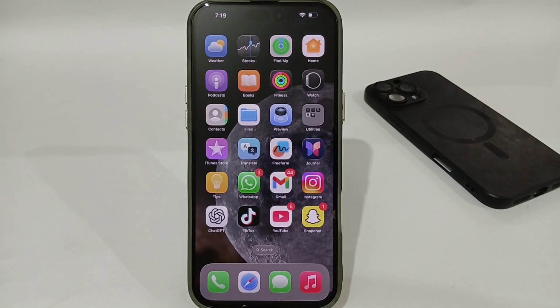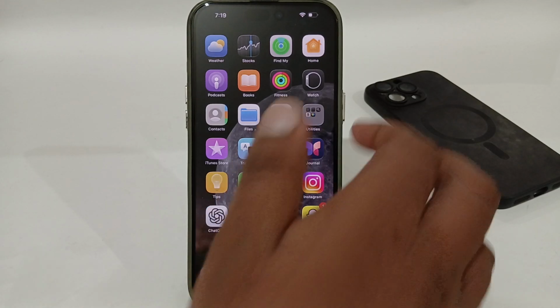Hey guys, today I'm going to tell you how to fix TikTok inbox notification not showing. If you're using TikTok and your inbox notification is not showing, let's see how you can fix the issue.